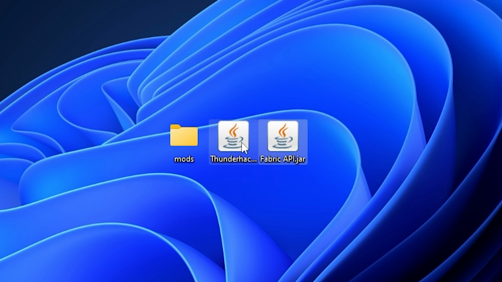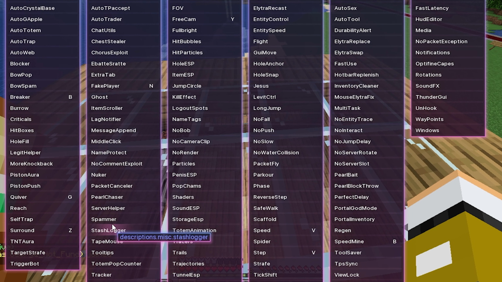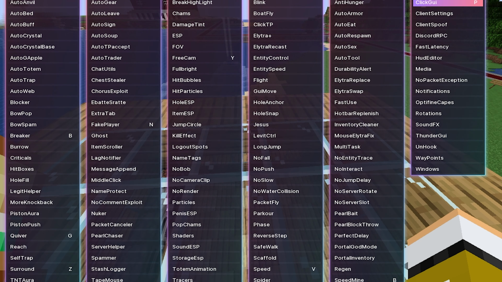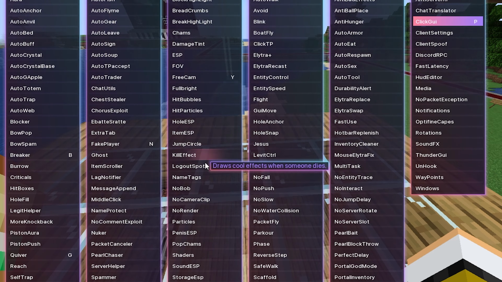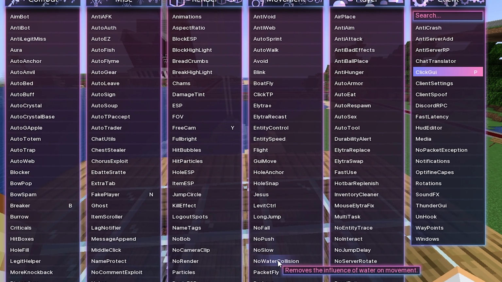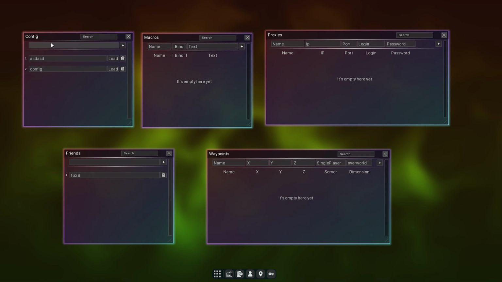ThunderHack in contrast was easier to install, but maybe not as simple to use. The client offered a unique GUI with a few features that take some time to get used to. For example, to add a keybind you would middle click the module and then press the key. This is arguably a good system, it is just different to other clients and takes a bit of time to get used to.